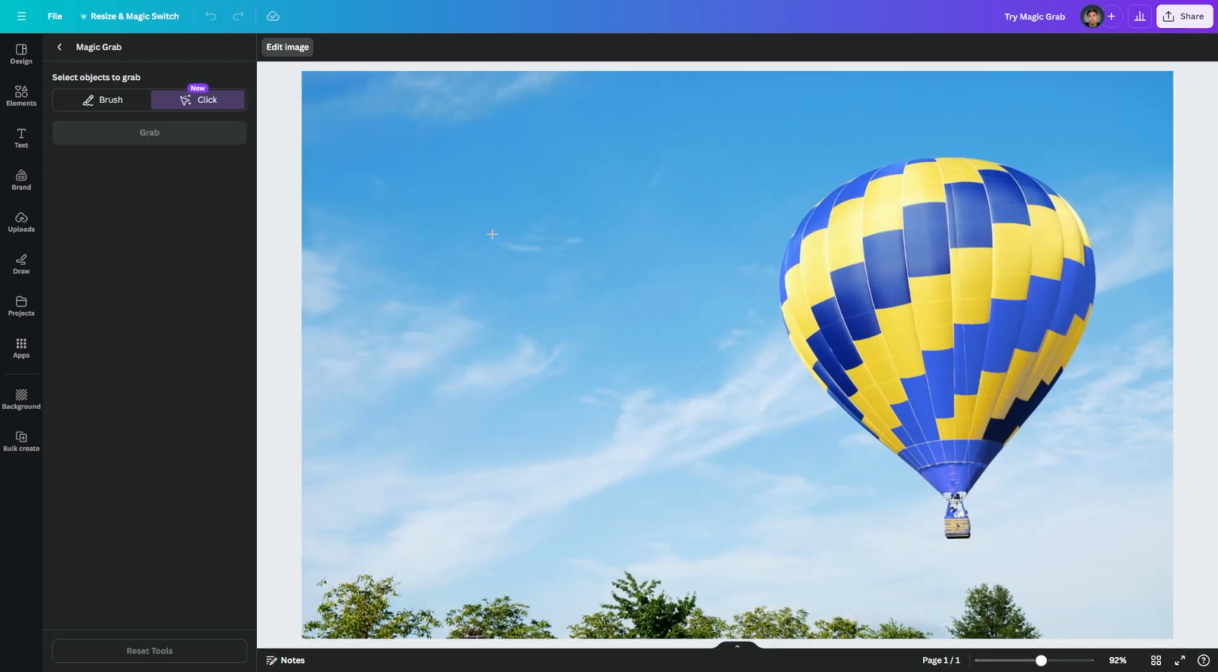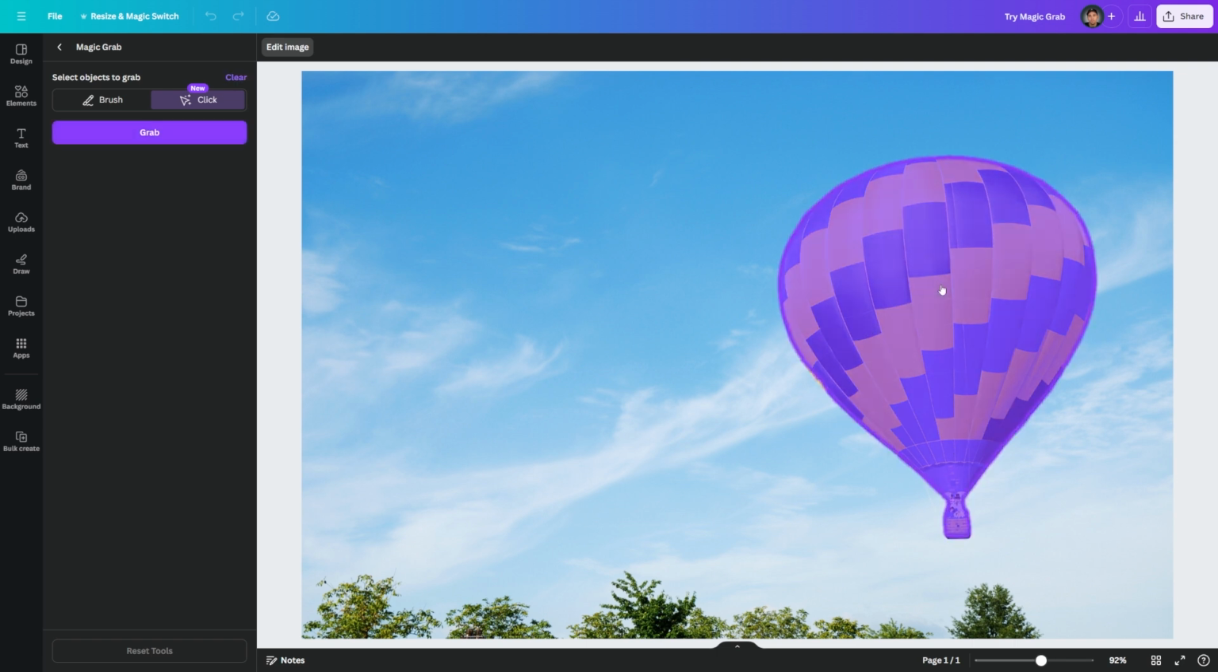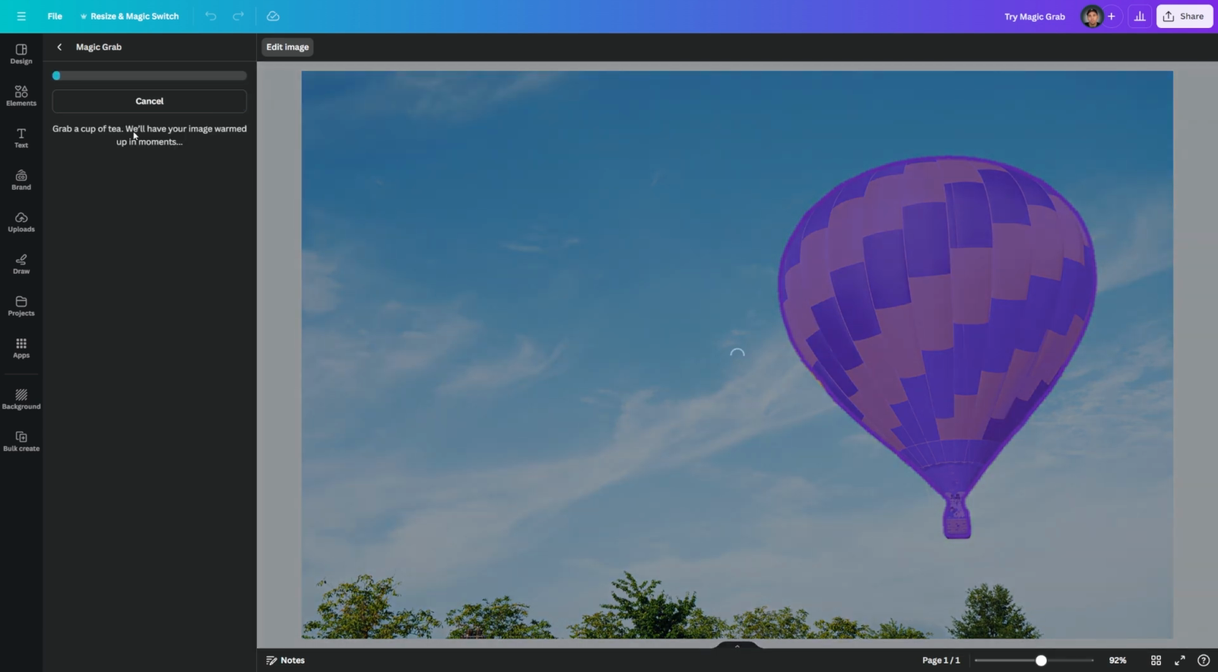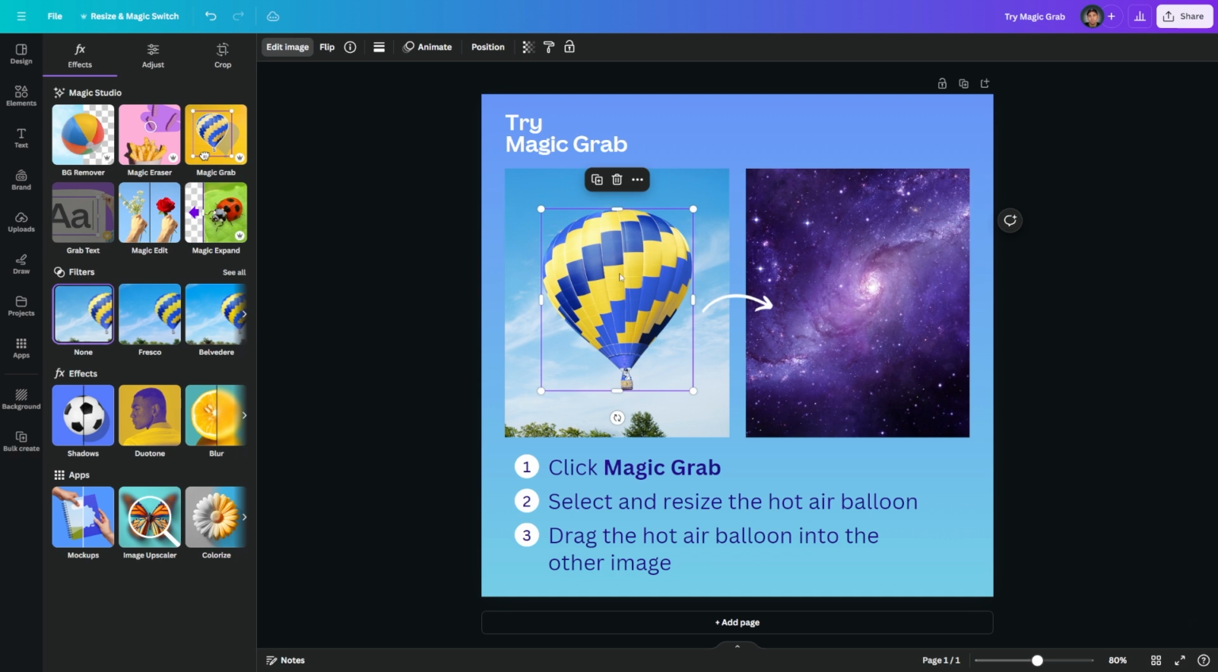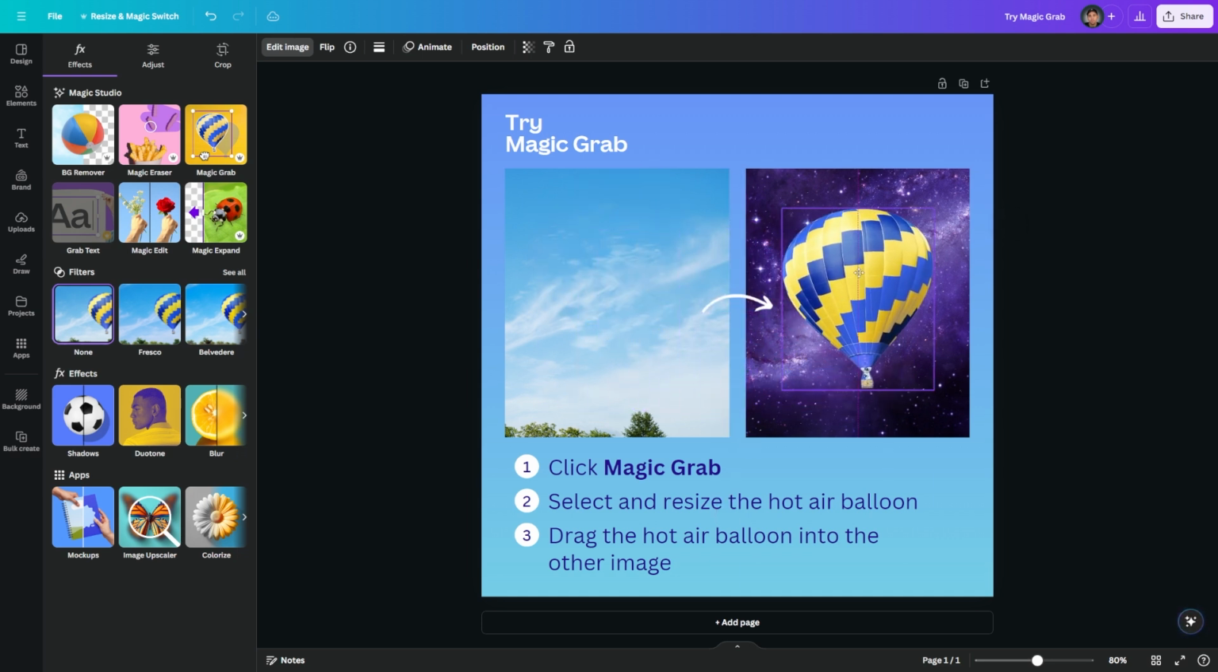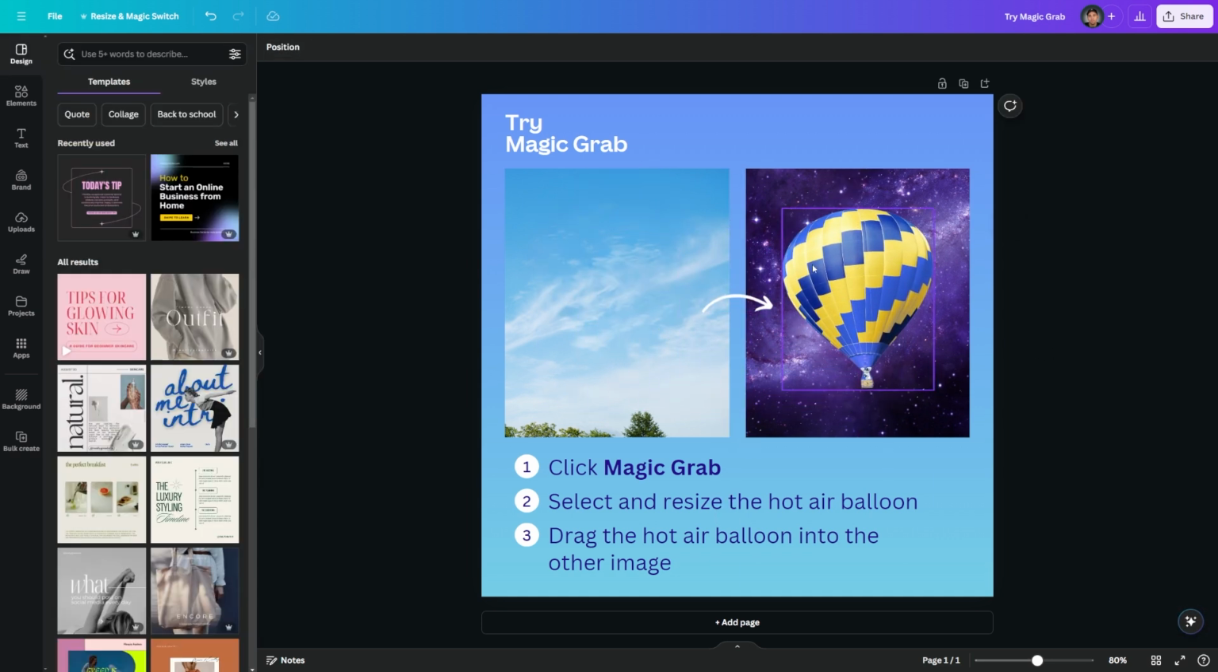Select the object that you want to grab. As you can see, when I highlight over the balloon here, it will automatically let us select it, and then let's click the Grab button. Here we go. So it's going to allow us to take this element from this photo out of the photo and use it in another part of our design. So there we go. Now we've got it. We can simply move it out. And now we have the hot air balloon in space. So that is quite a fun example.